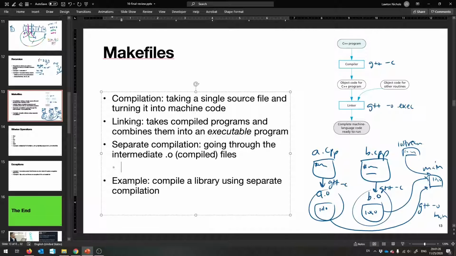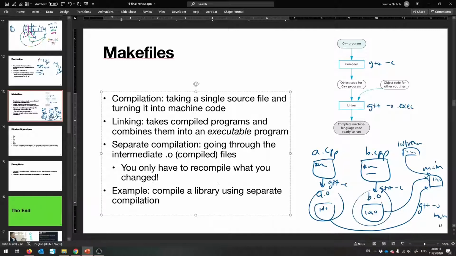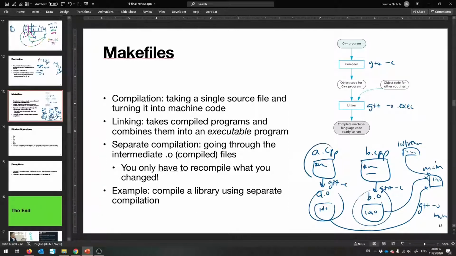you only need to end up recompiling what's changed. If you touch a.cpp, then you have to recompile it into a.o again. But if you don't touch b.cpp at the same time, you can keep the old one and just link with that again. It didn't change. That's the beauty of separate compilation. You just take those steps: use the -c and then the -o with the .o files, a.o, b.o, things like that.